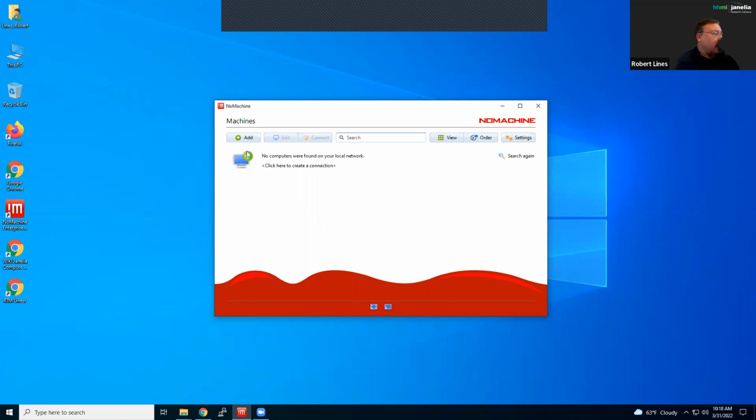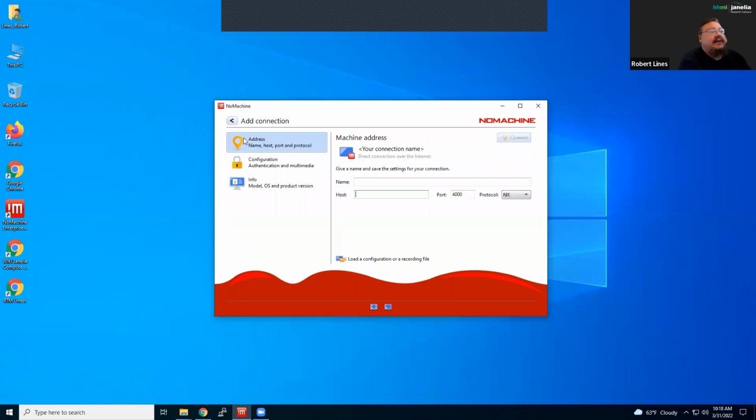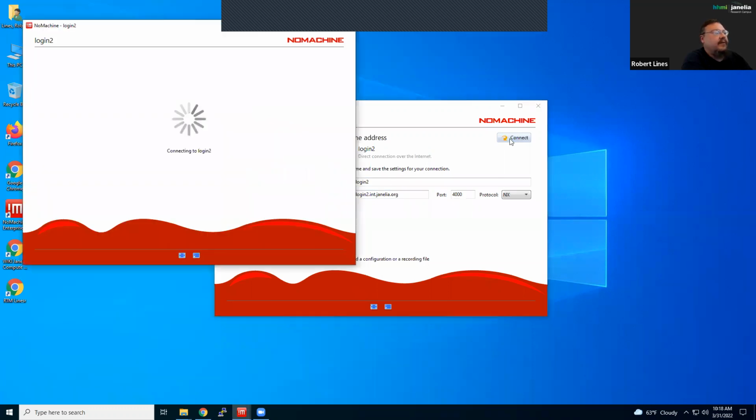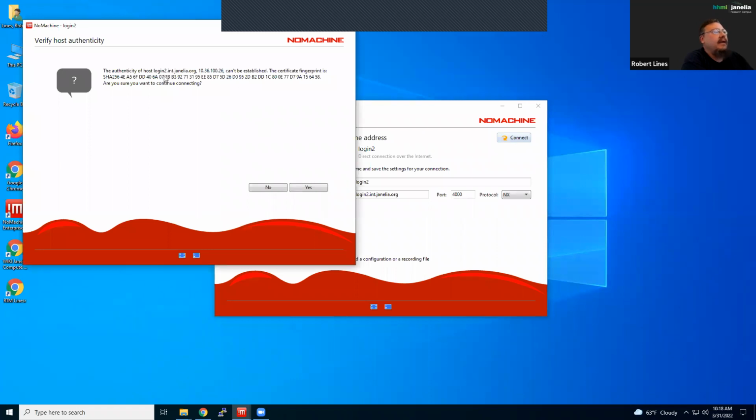So we've opened up the application and we're going to add a new connection. We're going to call it login 2, and then we give it the host name again, Janelia.org, accepting the standard port, and then we're going to connect. And again, because it's the first time we're connecting, it's saying, I don't know about this. Should I accept its private keys and trust it in the future? And the answer is yes.